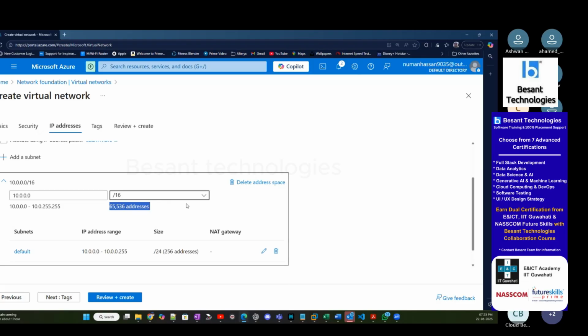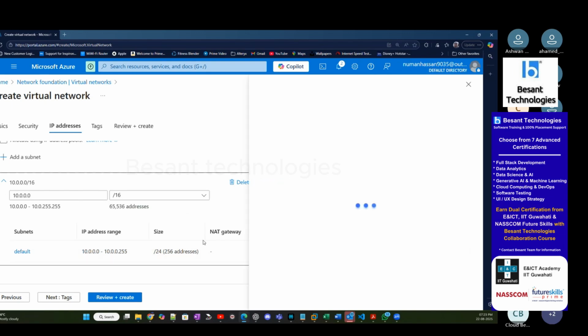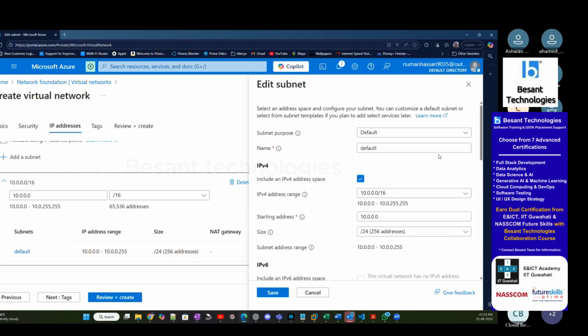16 is the default number which Microsoft suggests. Let's go with that. Not a problem. Now I want to create a subnet. Below that table, you can see there is a subnet, and the subnet name is known as default. I don't like that name. So click on the pencil button, which is edit, and the second option, which is name. Delete that name and give a name called subnet1.